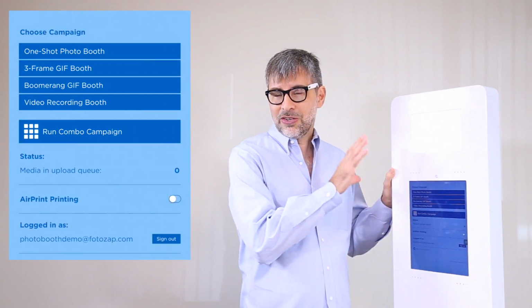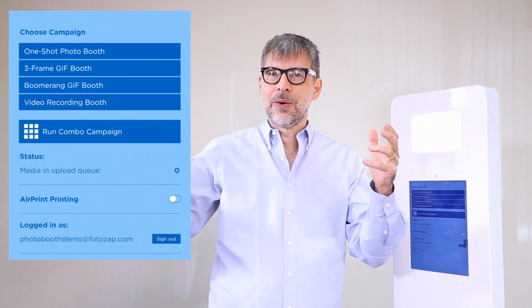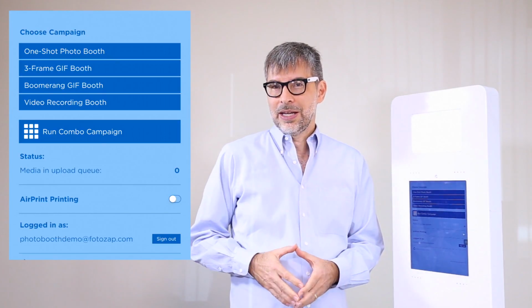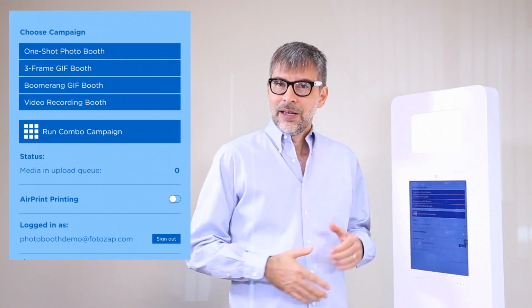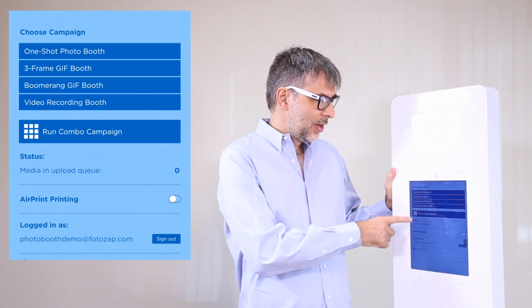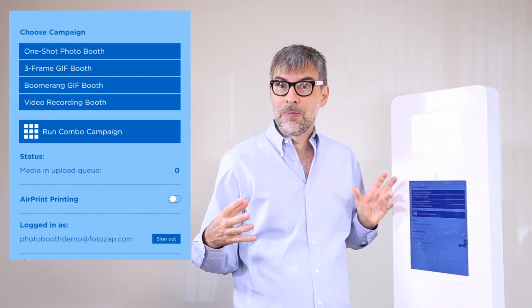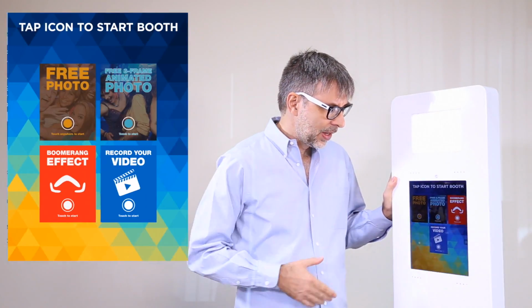And the first thing you notice is that the settings screen is extremely simple. Everything is set up in the cloud and pushed down. So all you need to do when you load it in at your restaurant, for example, is log in and then select a campaign. So here you have 4 campaigns, and then you have a combo campaign which combines, in this case, all 4 of them. So let's go ahead and start that.